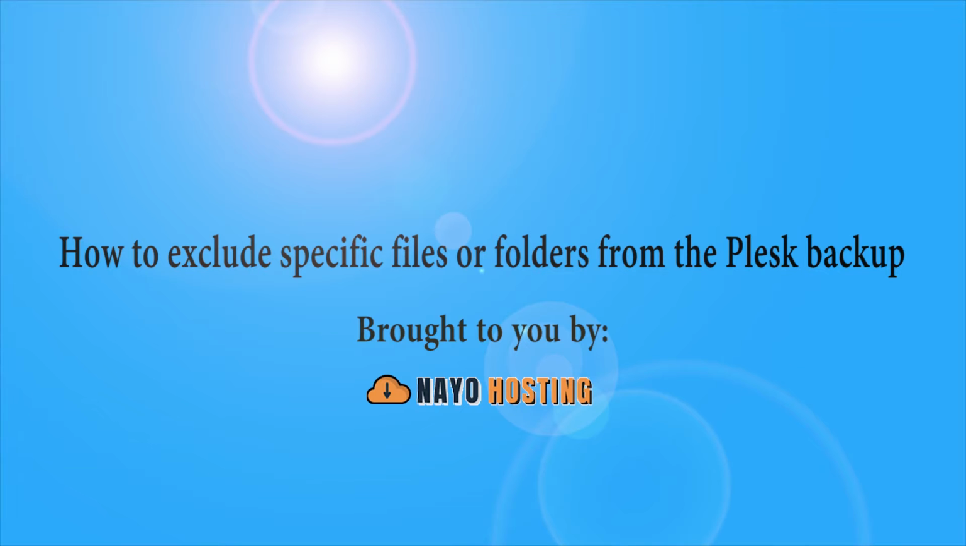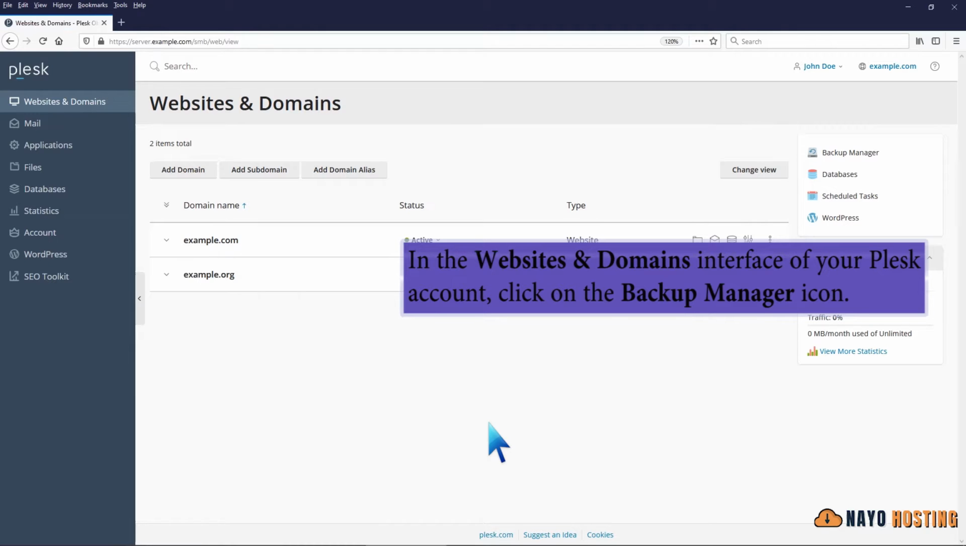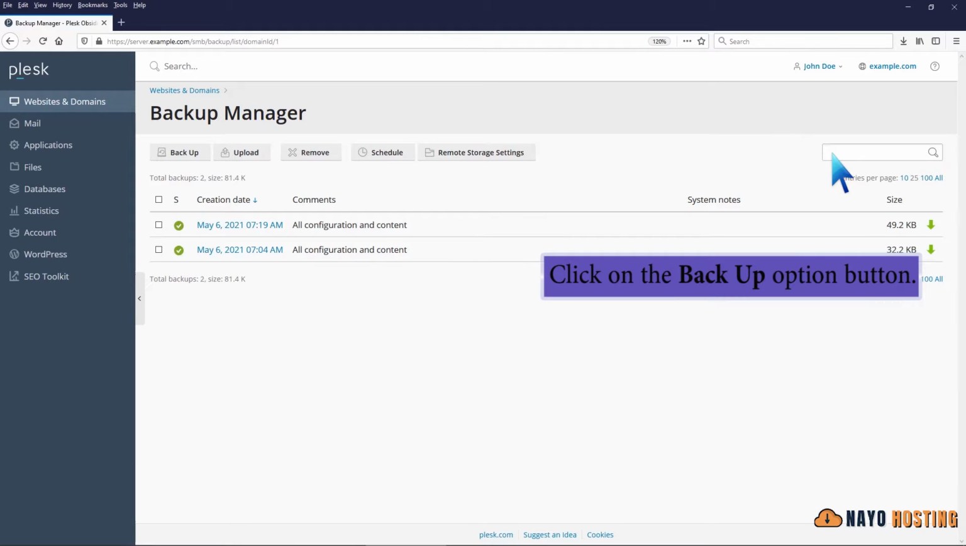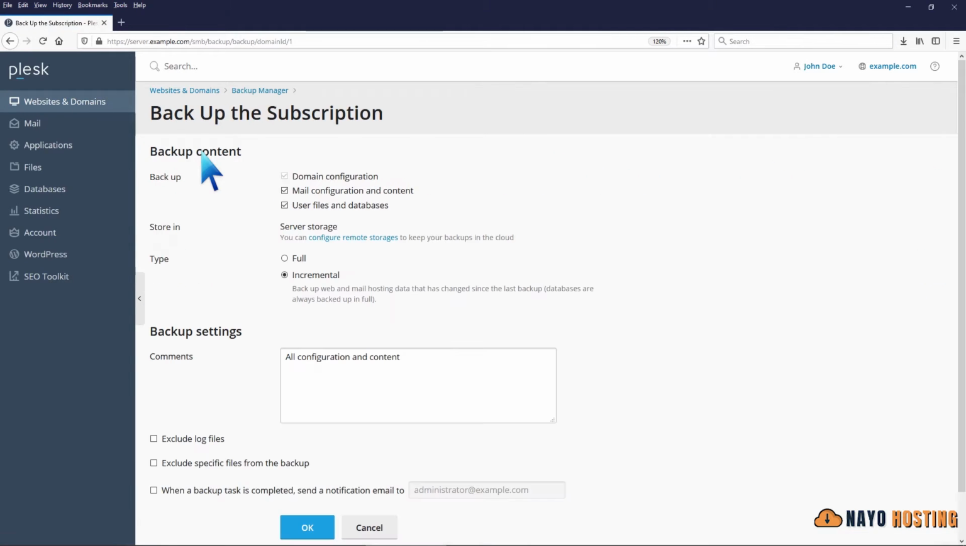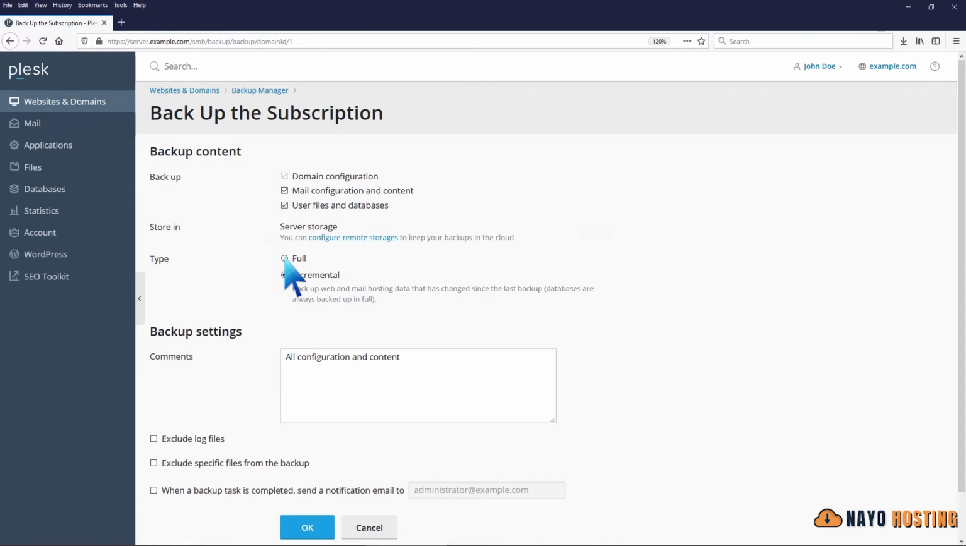In this tutorial, we will learn how to exclude specific files or folders from the Plesk backup. In the Websites and Domains interface of your Plesk account, click on the Backup Manager icon. Click on the Backup option button. We wish to make a full backup, click on the Options button Full.